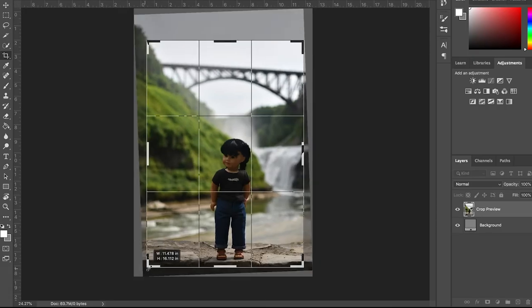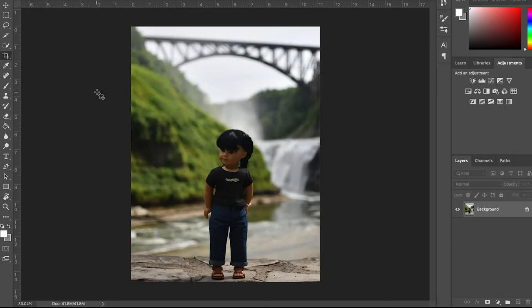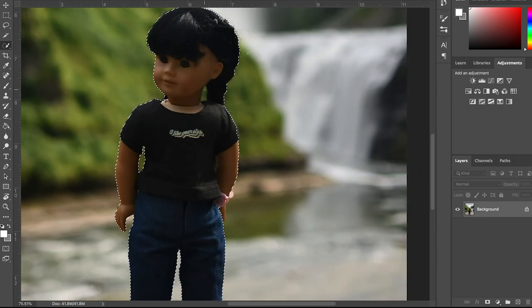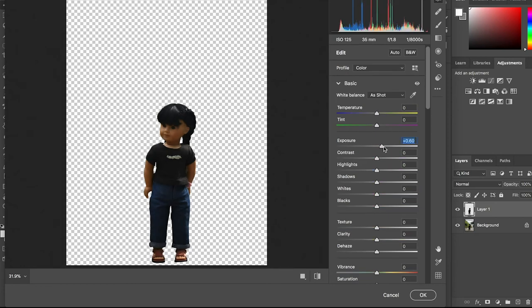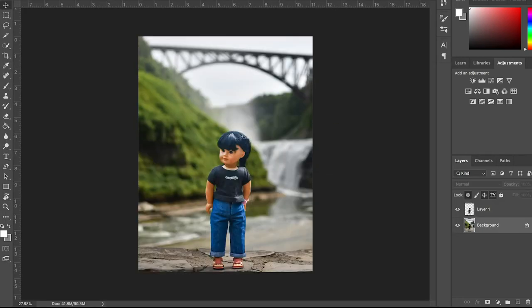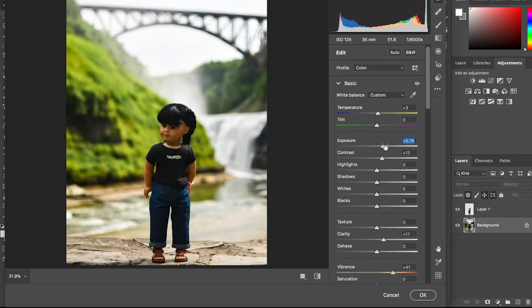It also works well for photos that were very backlit, like this one that I took by this bridge and waterfall. The background was very bright and there wasn't much light on the doll, so I knew I was going to have to fix it in Photoshop later. So that's basically what I did here.